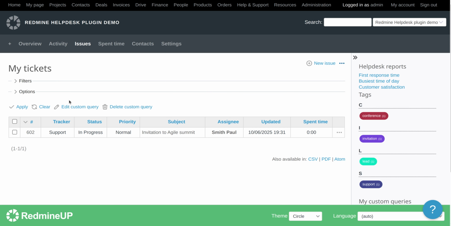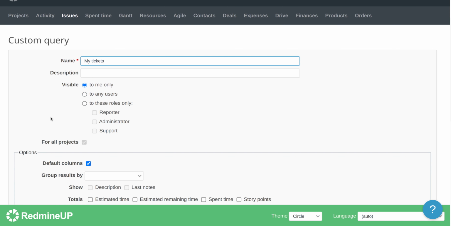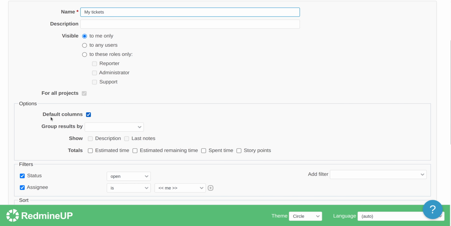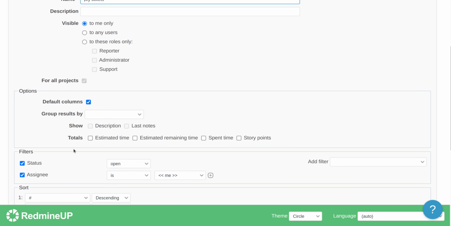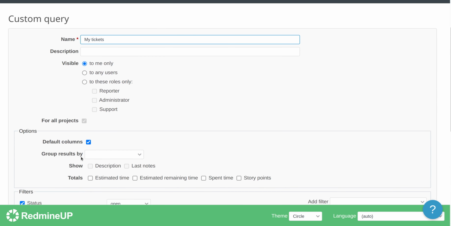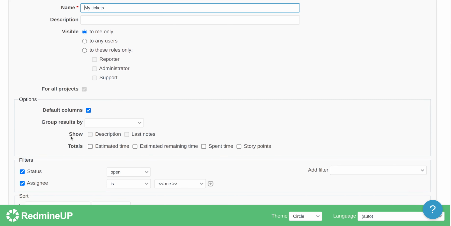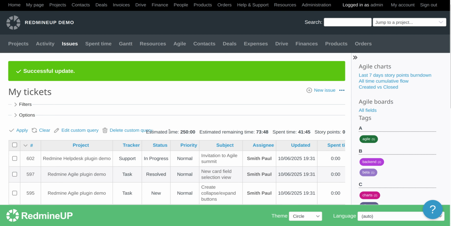Here you could see edit custom query. This means that you could make some more changes to the query. For example, we could set status open. Yeah, we could set just these things to be available and click save. So that's it. We see these parameters here are now available.